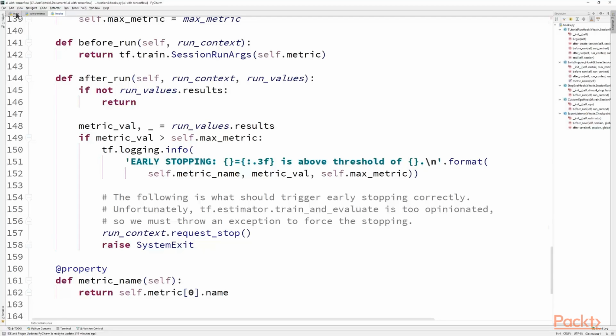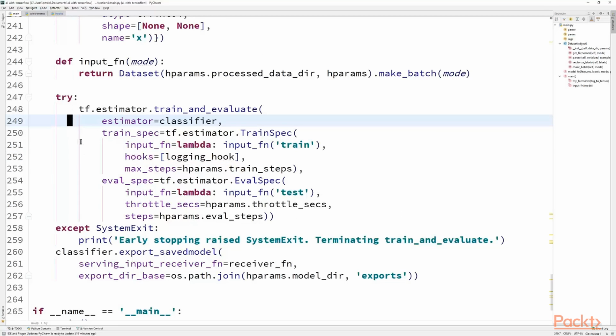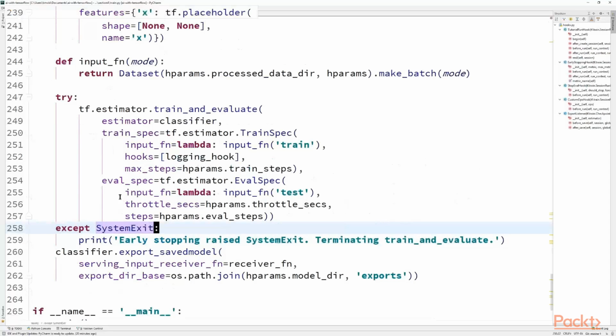I'll switch back real quick so we can see that. So back in our main function here, we have a try block which calls this train and evaluate loop, and it catches any system exit calls and acknowledges that that means early stopping has happened. So not the most elegant solution, but until TensorFlow fixes this, we will have to work with it.